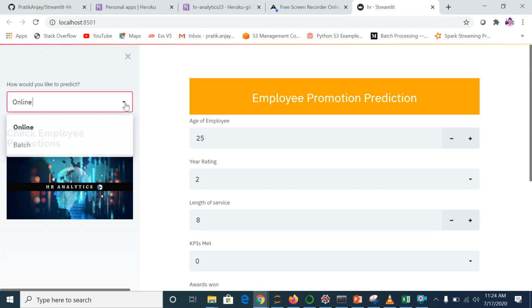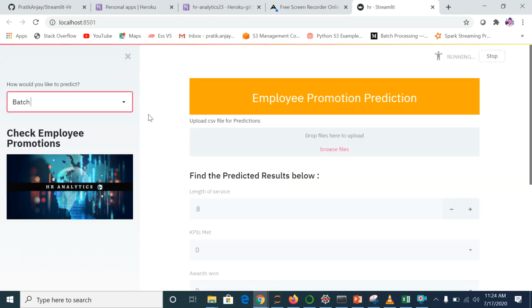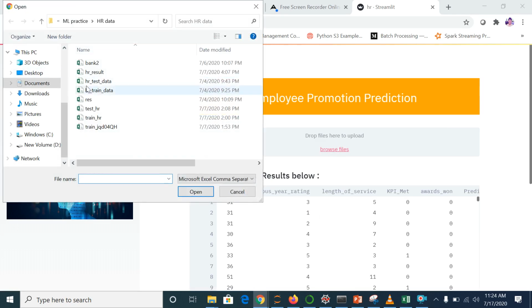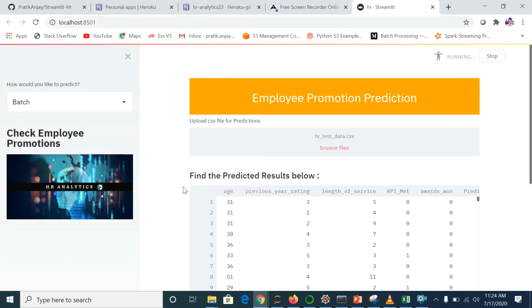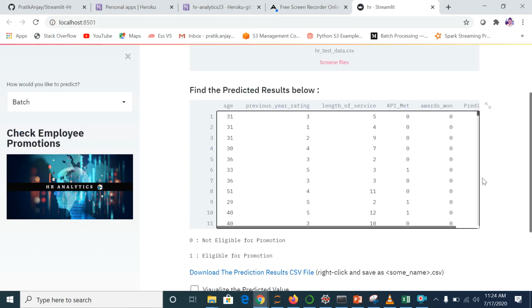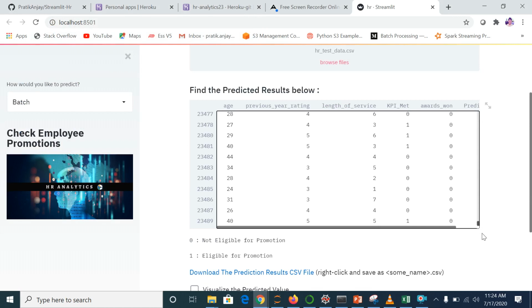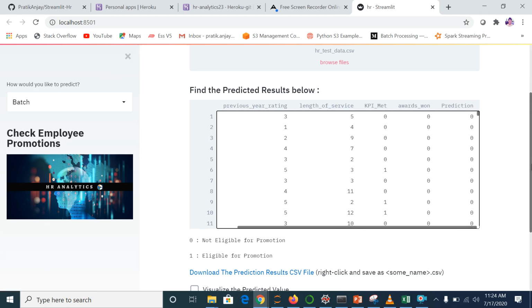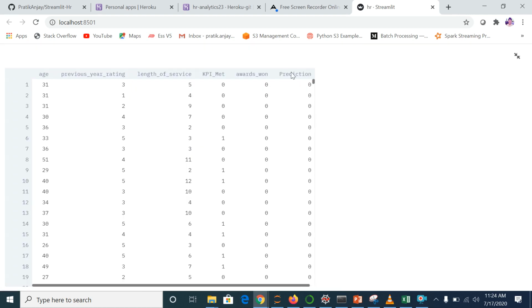Similarly, if I want to check for the bulk one, I will go to the batch thing, and I have, for example, a whole set of employees available. I have already put the data over here, so let me again browse it, and I will just put the test data here, and let me see what sort of prediction I will be getting out of it. So there are a total, if you see, 23,489 employees in the testing set, and you can see all have got the prediction of 0 or 1. You can see the data set in a bigger format over here, and you just click on this. It will filter also 0 and 1.